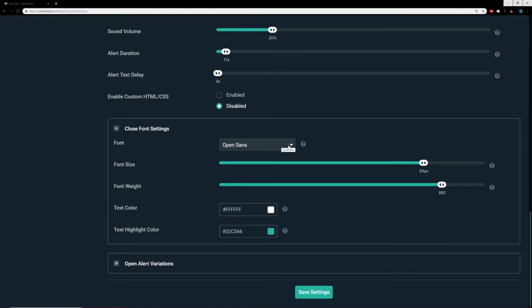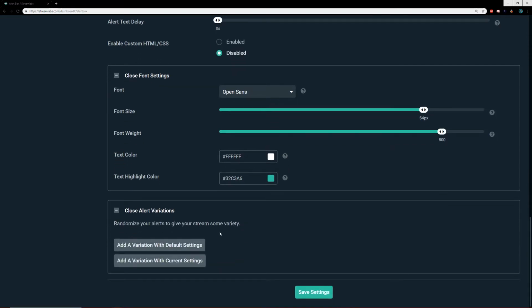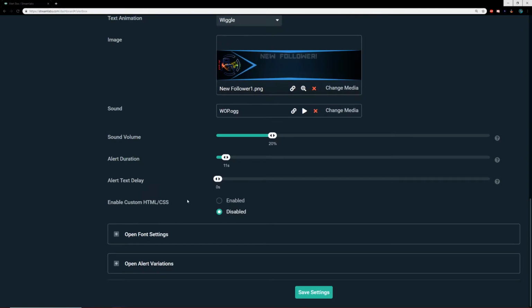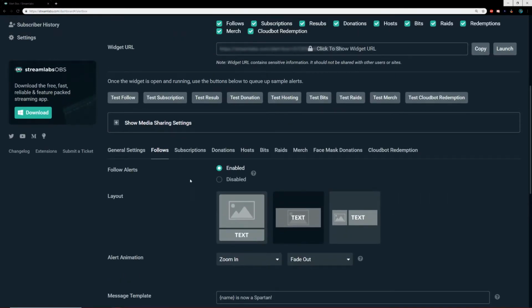You can change the font, the font size, font weight, text color, text highlight, and then you can actually do variations in case you don't want the same follower alert to go off at all times. I recommend only doing variations for subs and resubs, and maybe gifted subs, maybe donations, but not for followers, because you want to keep that so you know when new people are coming into your channel.